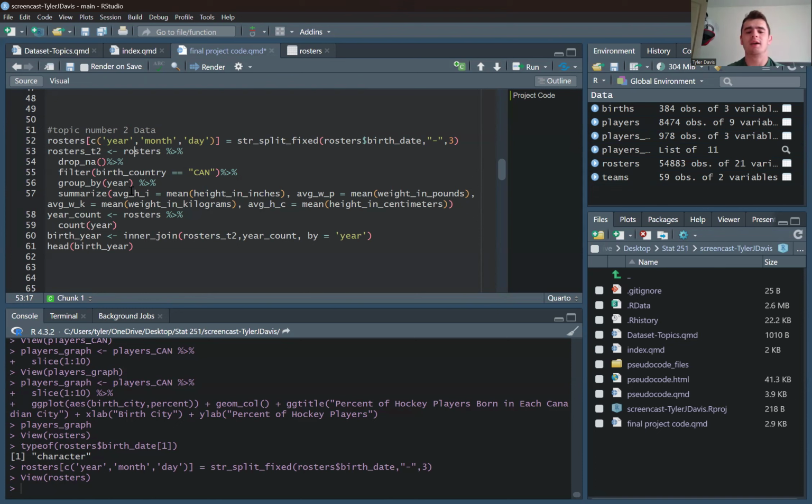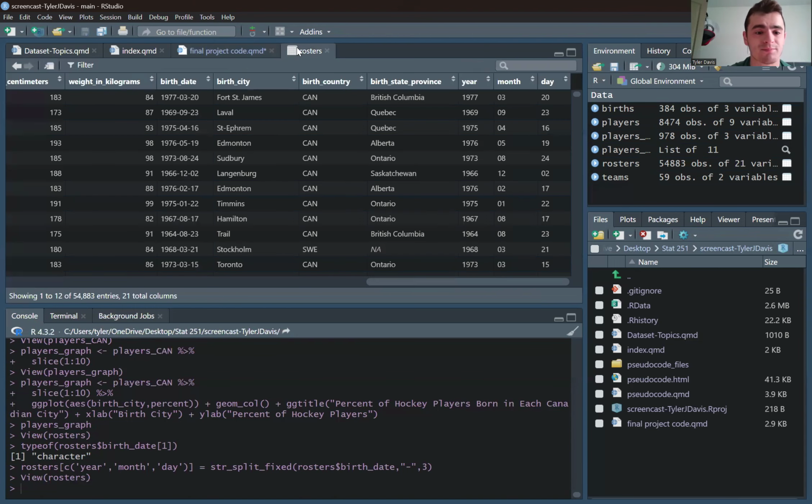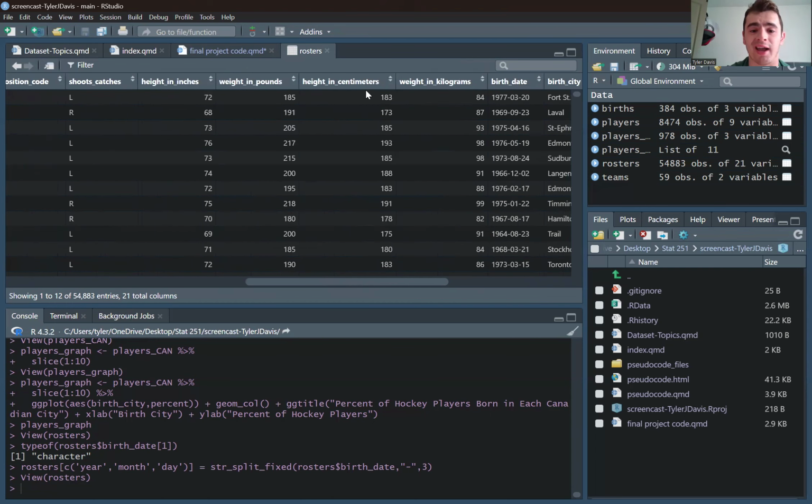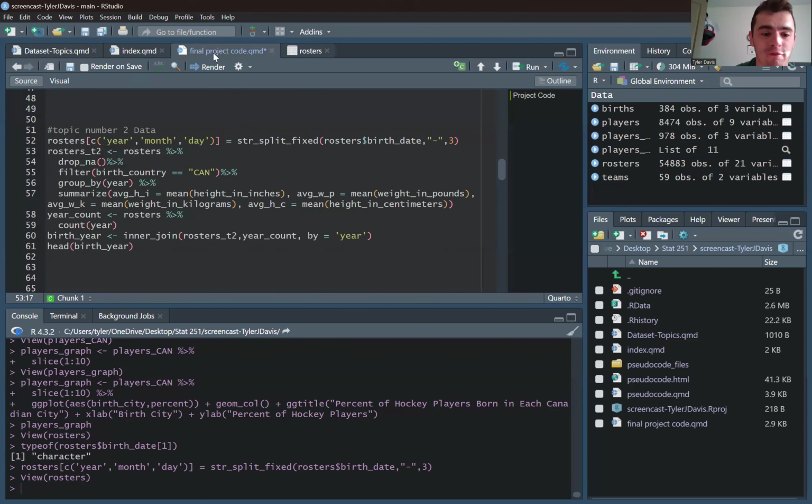Now, when I was originally doing this, I had just done average height in inches and average weight in pounds. But I decided that when looking at this, I think it'd be kind of cool if we did more. So in the rosters document, we are given height in inches, weight in pounds, height in centimeters, and weight in kilograms. So I decided to use all 4 of those. Let's go ahead and dive in and see what we get when we work through this.